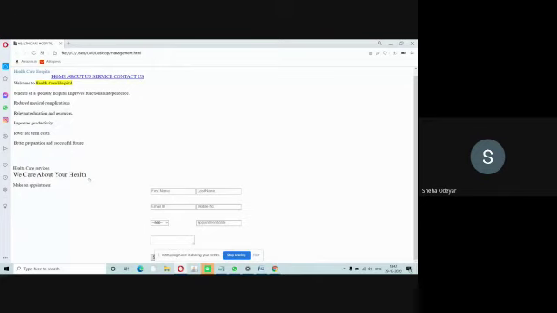Here is the appointment letter: make an appointment. First it will ask the first name, then the last name, the email ID and the phone number. Here you choose the sex of the patient and the appointment date. And here it will be the submit button. This will be the output of our source code.